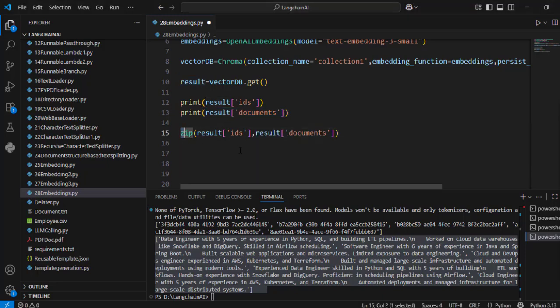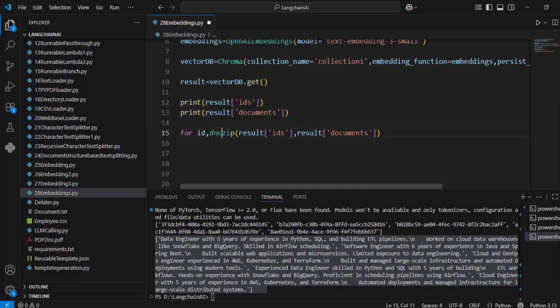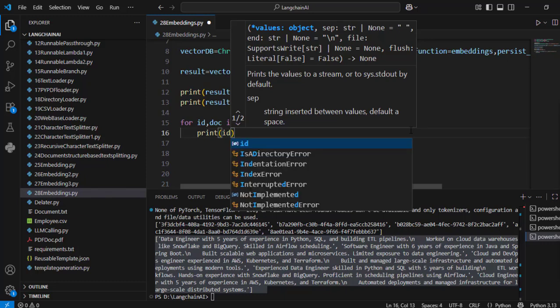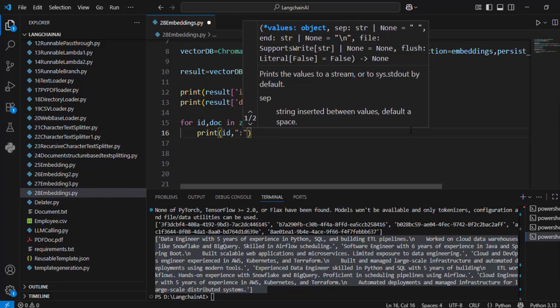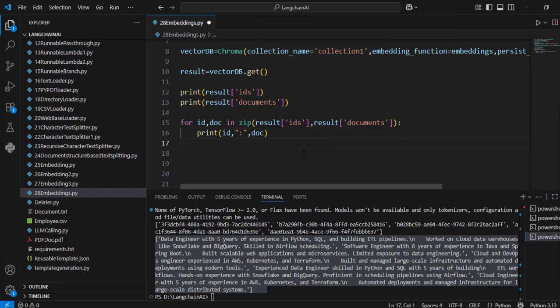Now what I will do, I will use the for loop. So I will write for id comma doc in zip list 1 comma list 2. So I am using a for loop, and now I am going to print the id first, then I put colon, and then I will be going to print the doc. So that is how I will be going to display.